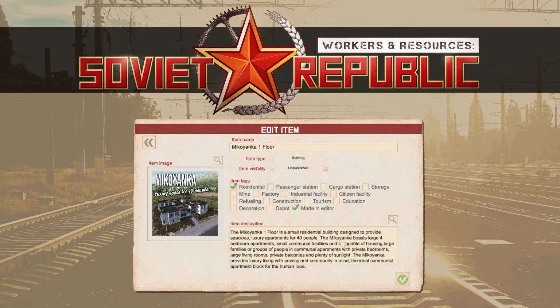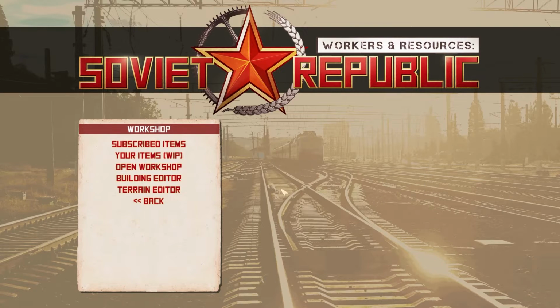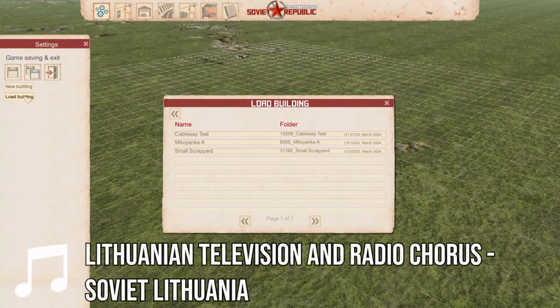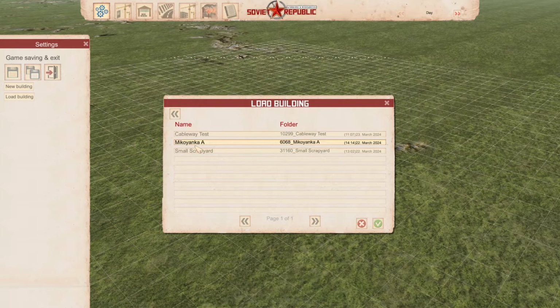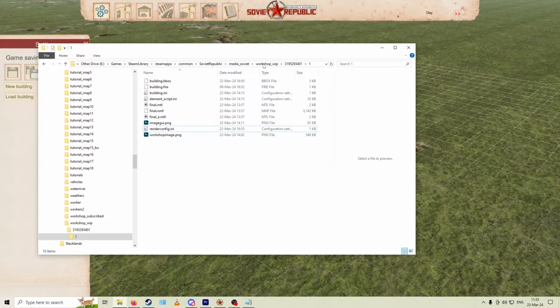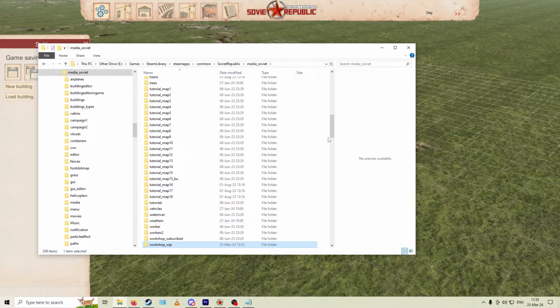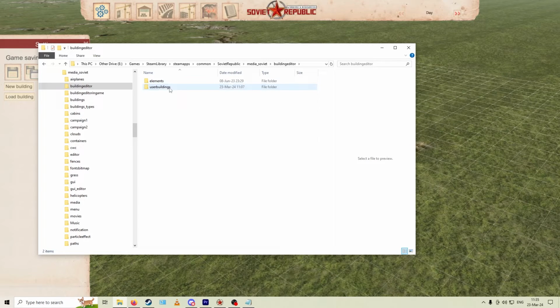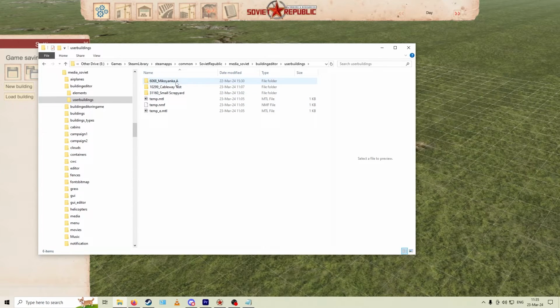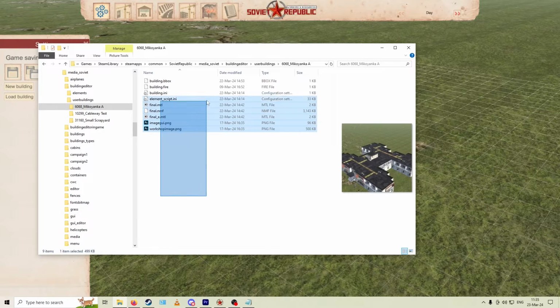Of course you don't have these files. What we're looking for, we currently just have a folder with basically nothing in it, right? What we need to do is go to our building editor and check this here. The current one I've got here, the Makoyanka A, is in a folder called 6068_Makoyanka A. This helps us find it. We're going to look for this folder, which will be in Media, Soviet, building editor, user buildings, and there they are. We want to go into this folder and copy all of this.